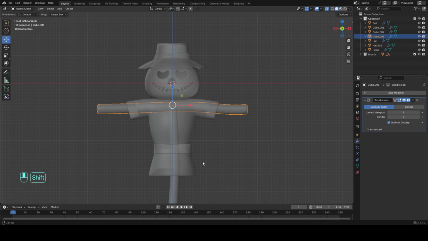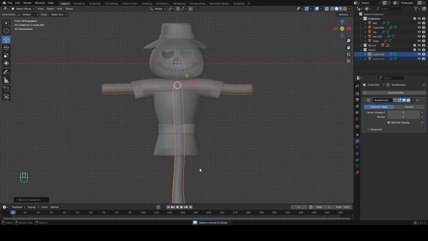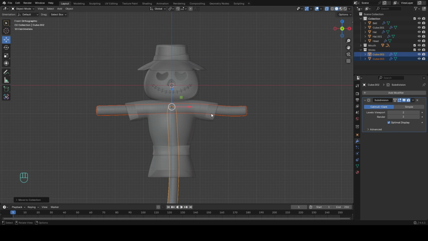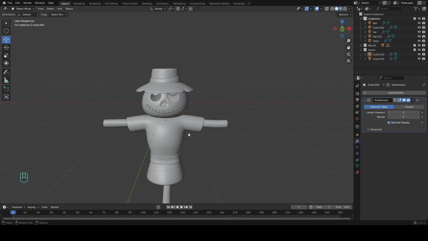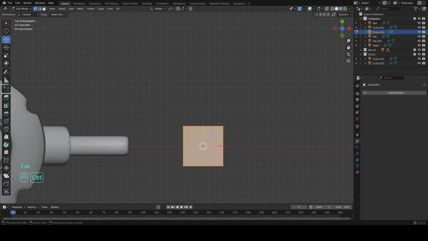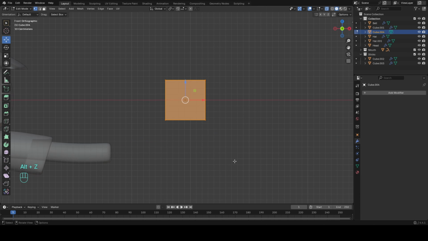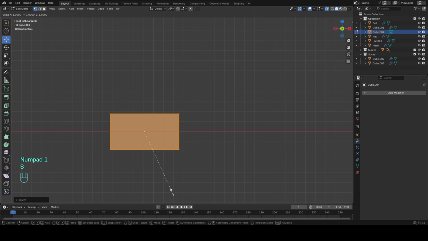Apply shade smooth. Now let's model the gloves. First, add a cube, add 2 loop cuts, scale it down, and then extrude the vertices to form the fingers.